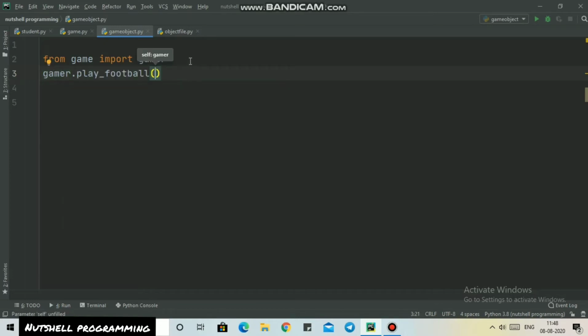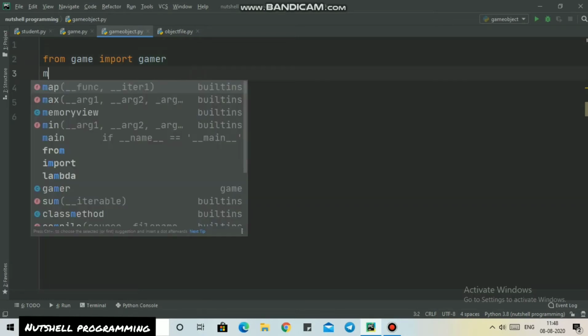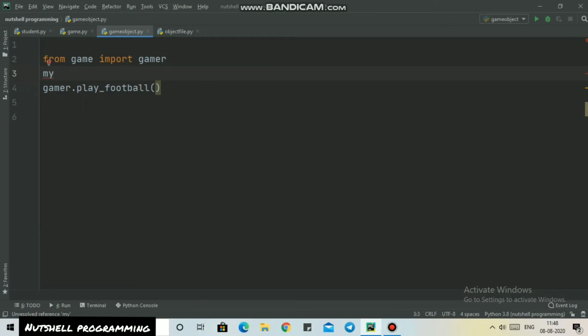Now I'm going to give our object a name, which is going to be my_gamer. So my_gamer is our object, and my_gamer will access all the information and be connected to our class. I'll type my_gamer equals Gamer parentheses, and my_gamer dot play_football. Like this I have typed my_gamer dot play_football.